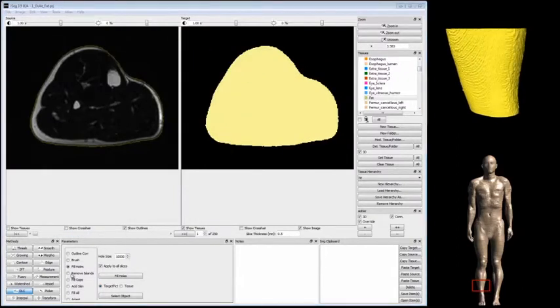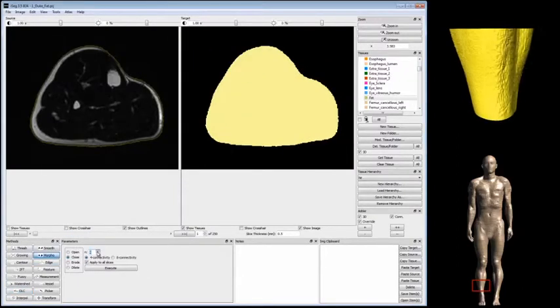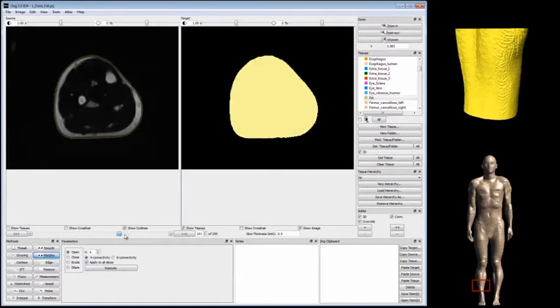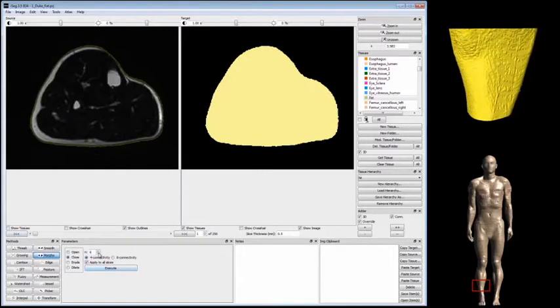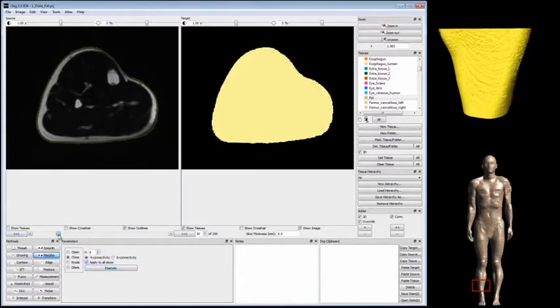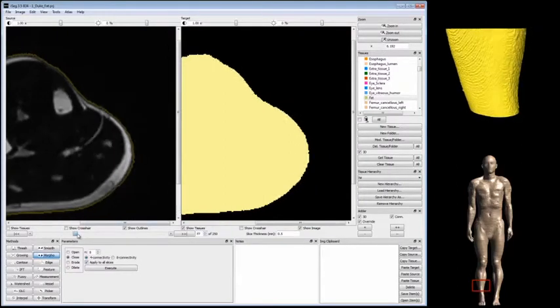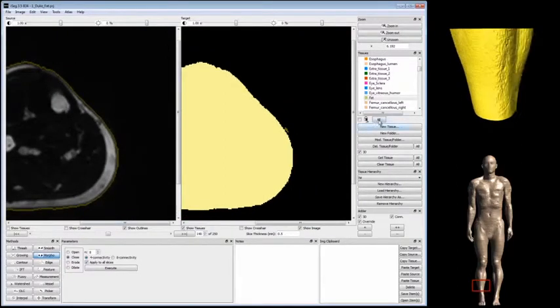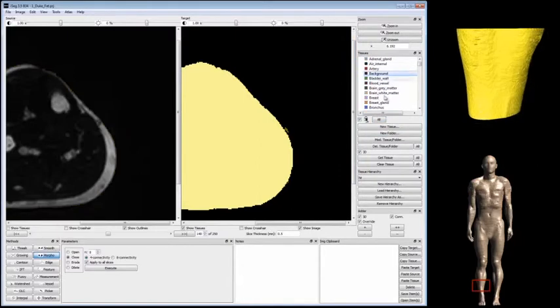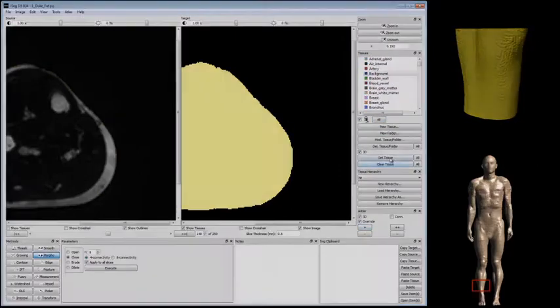The close function in the Morpho tab can be used to close small gaps, bays, and holes to generate a smooth surface. Similarly, small islands and thin links can be deleted with the open function. Both of these functions rely on expanding or shrinking a region before resizing to the original size.